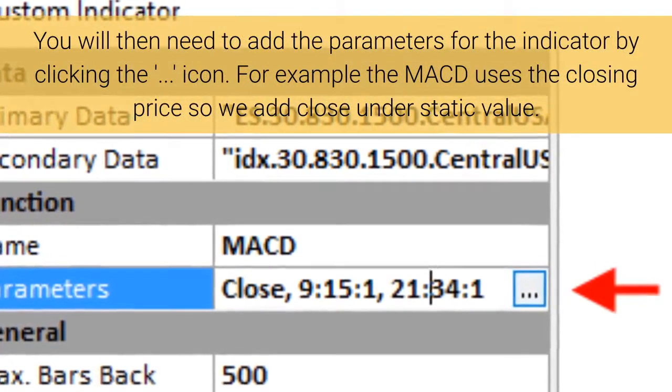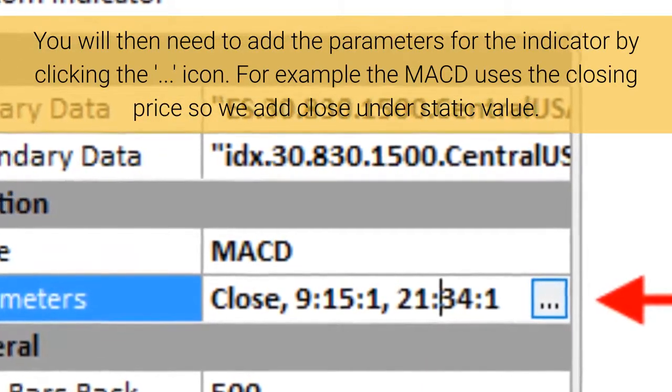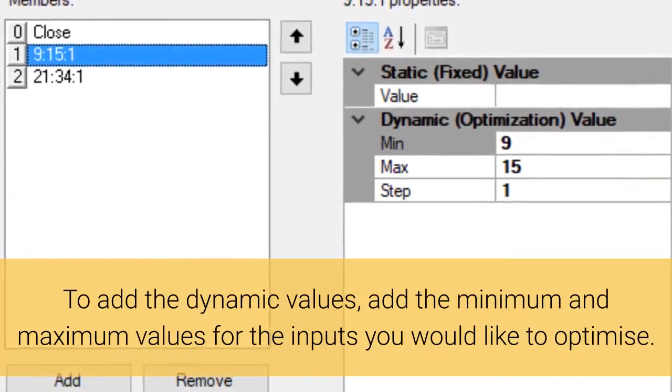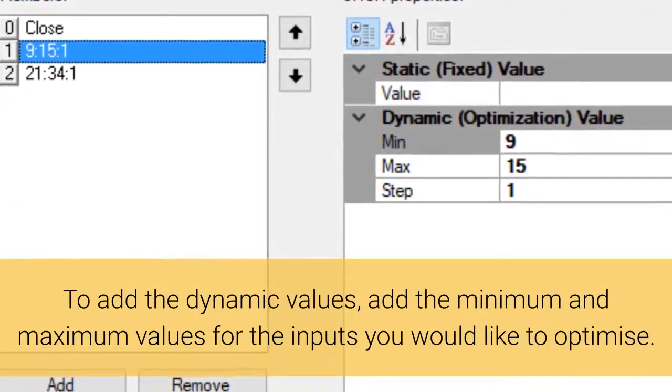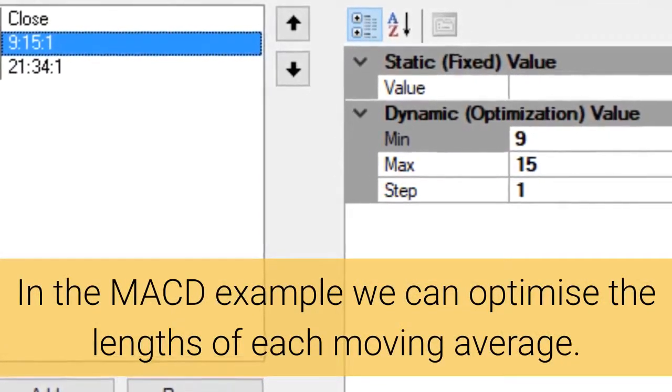You will then need to add the parameters for the indicator by clicking the icon. For example, the MACD uses the closing price, so we add close under static value. To add the dynamic values, add the minimum and maximum values for the inputs you would like to optimize. In the MACD example, we can optimize the lengths of each moving average.